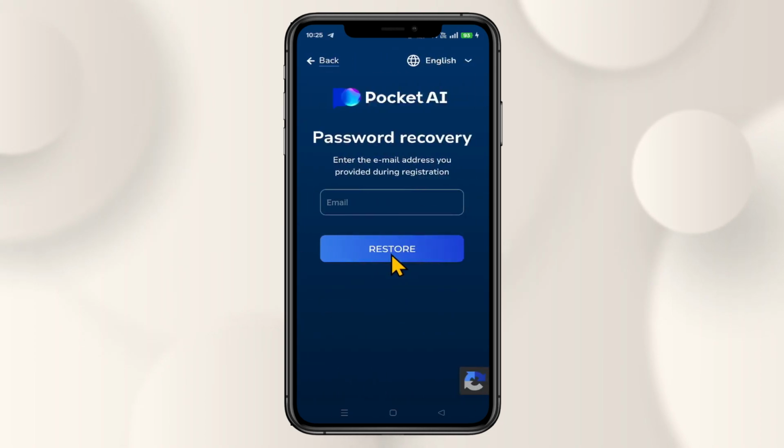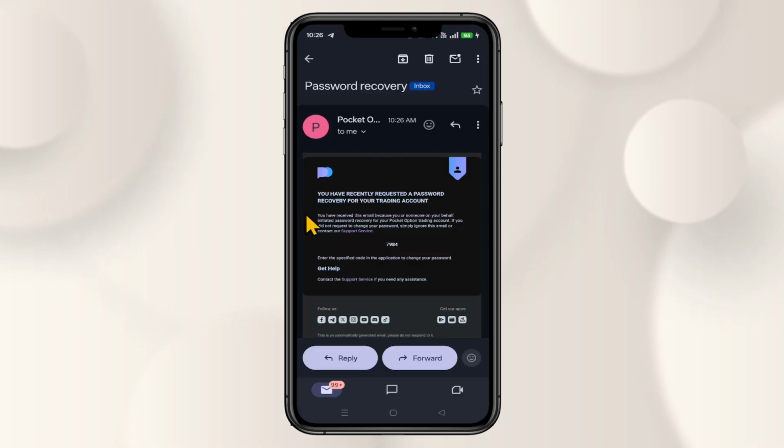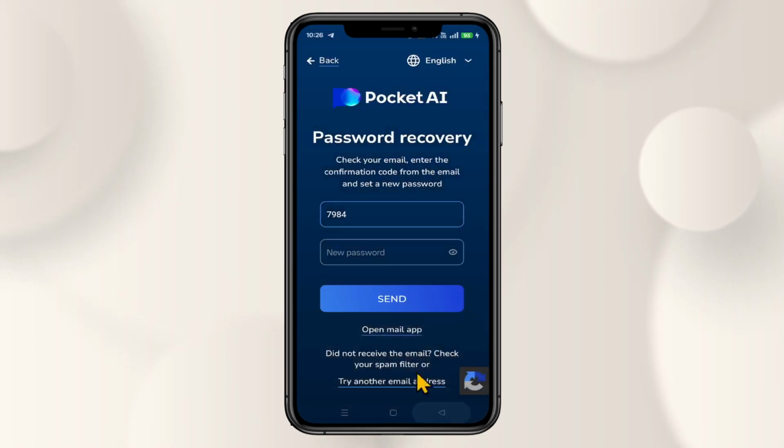Go ahead and tap on it and then enter your email address that you used while signing up for your account. After entering your email address, tap on the restore button and now you will be asked to enter the confirmation code that has been sent to your inbox. You can open up your email app and you will find this recovery code. Enter this code within the given box and then you can type in your desired new password underneath.